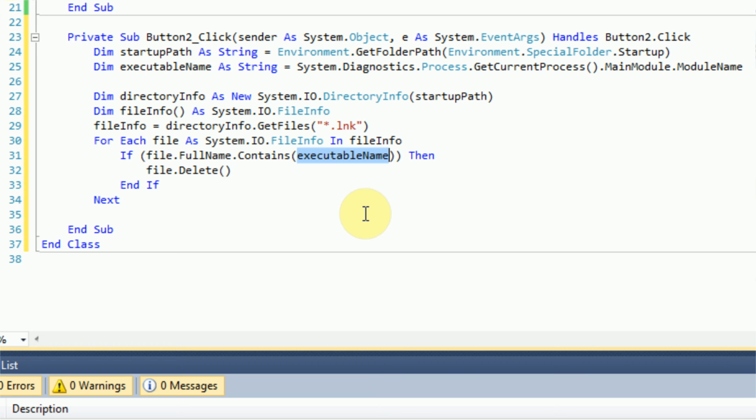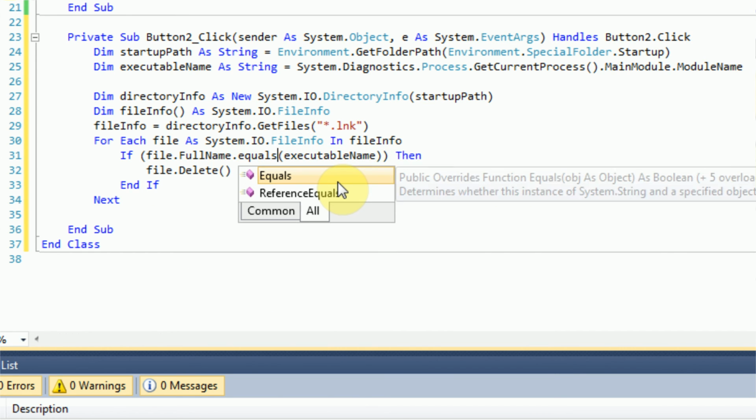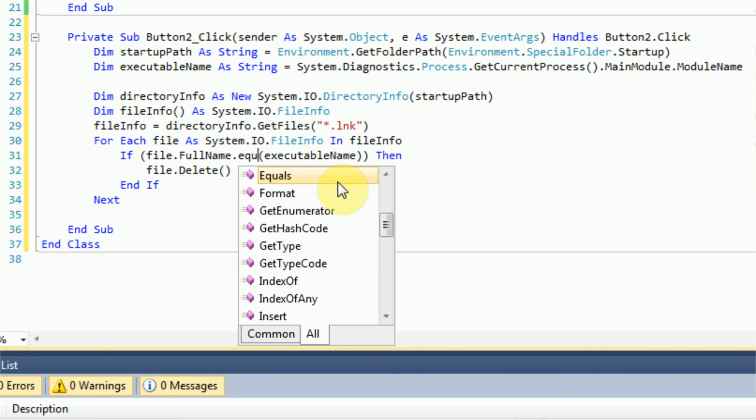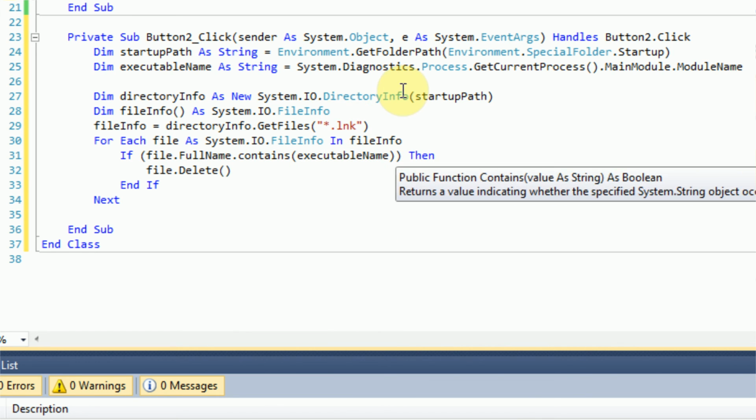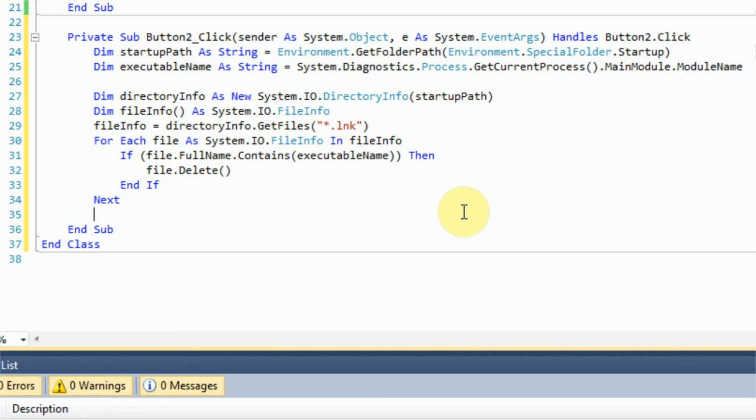Now this could of course be complicated if you have two programs that are actually related on your computer, so in order to do that, instead of doing the .contains, you're simply going to want to say .equals, and this will only delete the file that you want it to. But I'm going to stick with .contains because I really enjoy having that extra security.